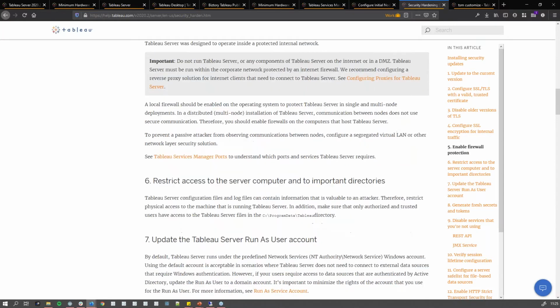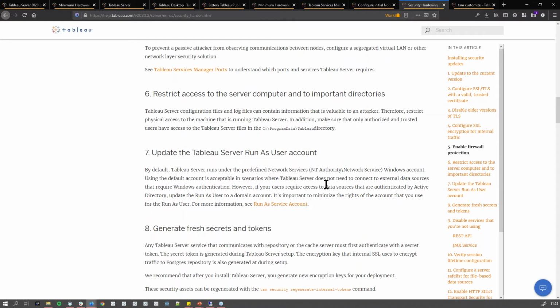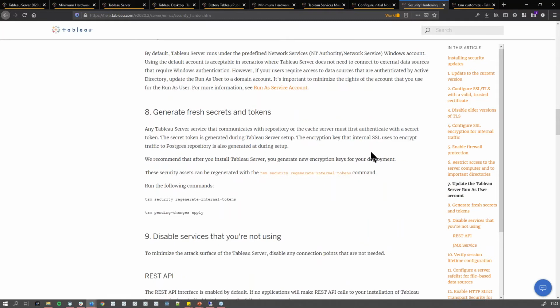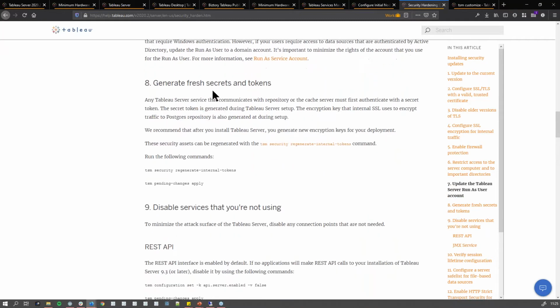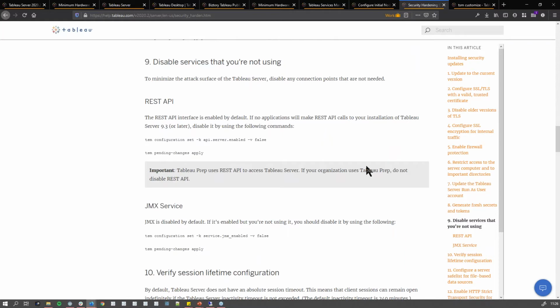So firewall, ensure that you have a firewall, and consider how that interacts with your server. Use your run as service account, so update it. If you change your account, then make sure the domain account is a valid account, and can be used to connect to external data sources. Generate fresh secrets and tokens. That is handy to have. So it'll be good to run that as well. TSM security, regenerate internal tokens.